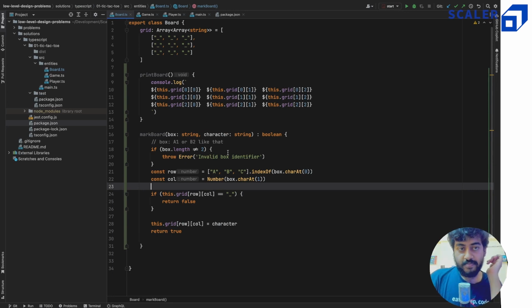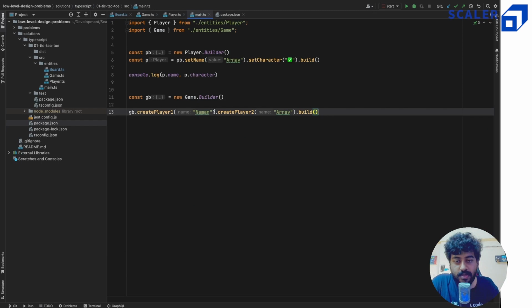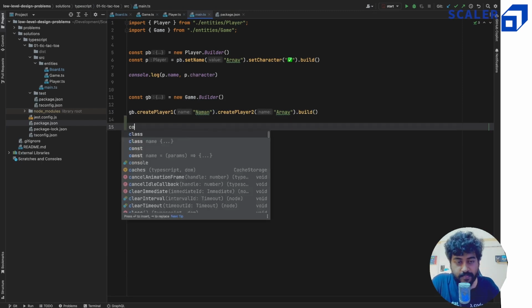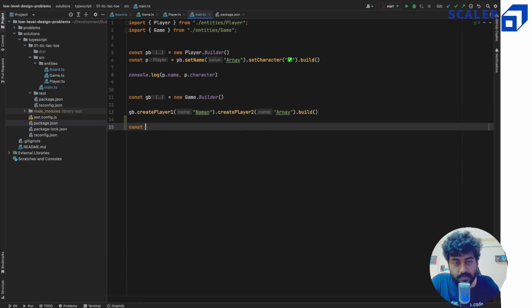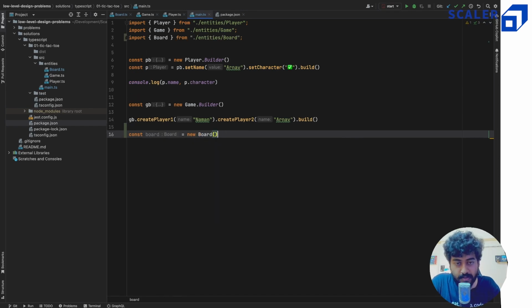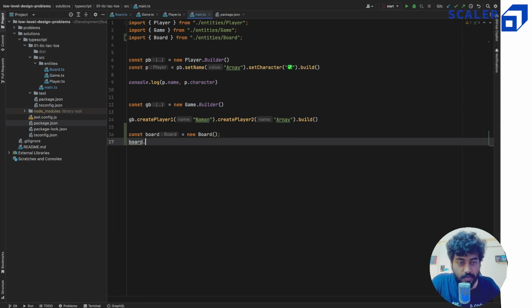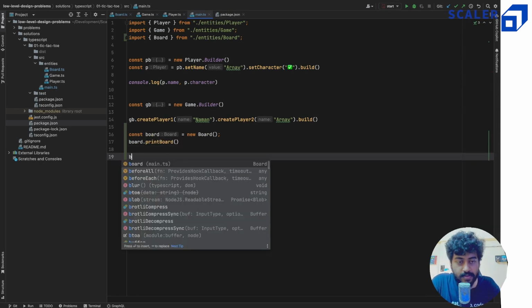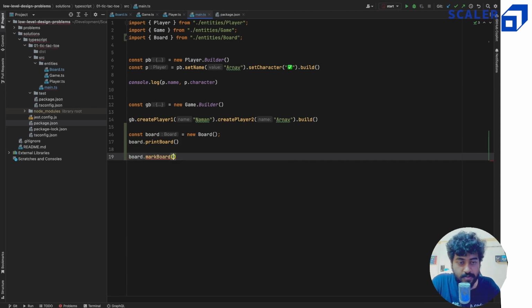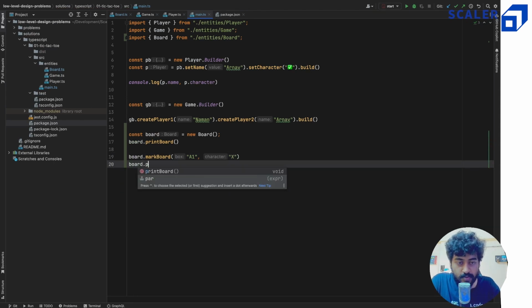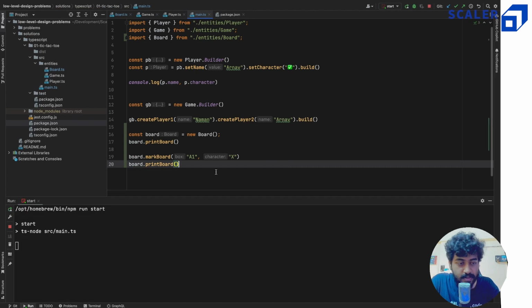So just to try this part of the board out, we can try it in the main. So what we can do is const board equal to new Board. I call print board, board.printBoard. Then I do board.mark, let's say A1 with this character X. And then do board.printBoard. Let's see how this looks.